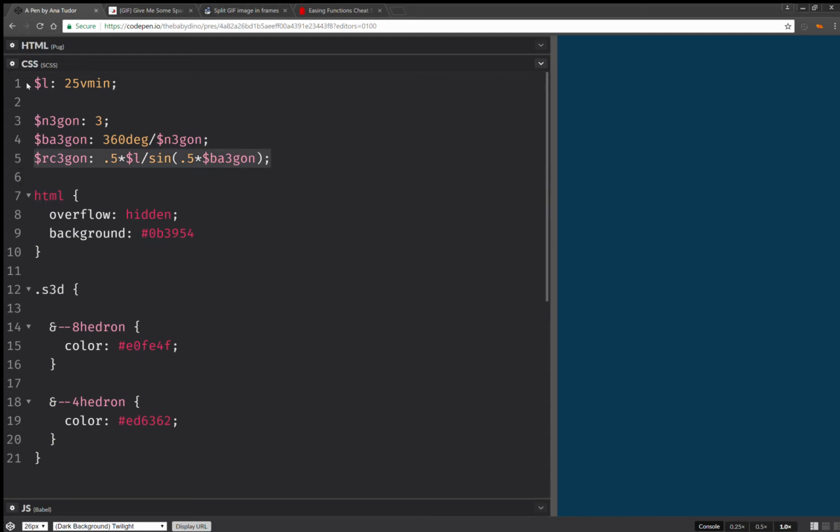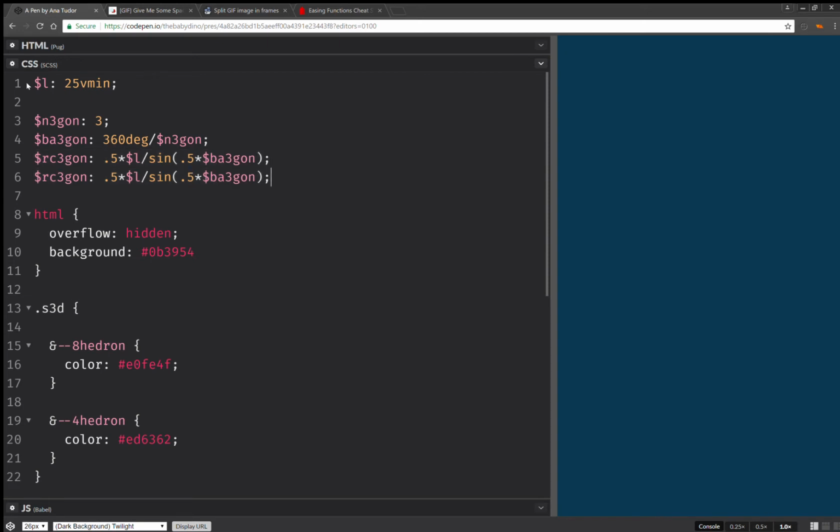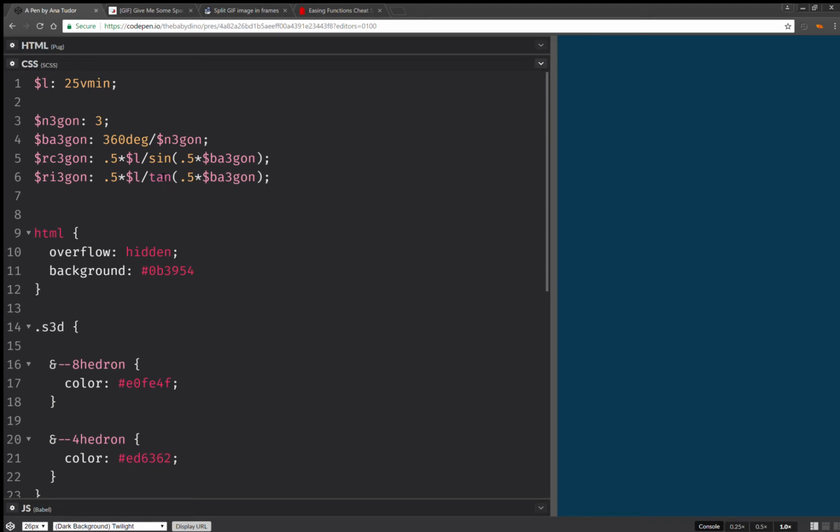Now that we've computed this, we can also have the inradius, and this is pretty much the same, except here we have tangent. And I always find it very funny, the syntax highlighting here. Probably thinks it's the color 10 or something. I don't know. So this is going to be twice the radius, so twice the circumradius.